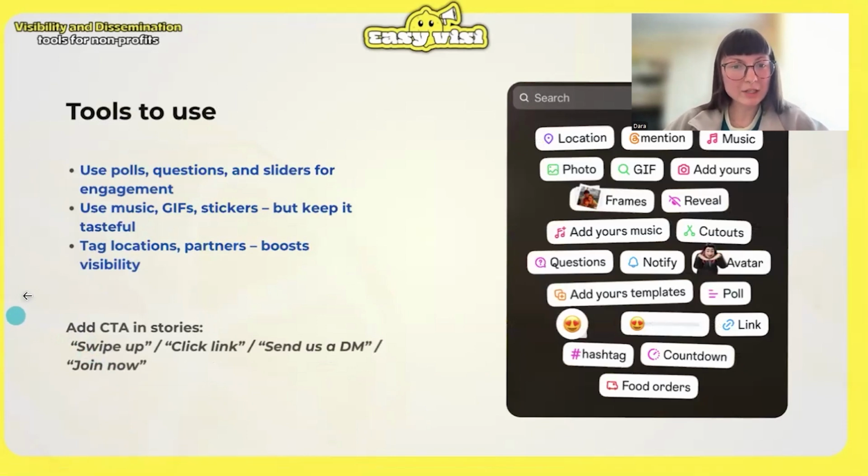Tools to use, already mentioned, and here on your Instagram story, whenever you upload your photo or video, they help you add some details. What are you doing? Mention some other organization. You can also add the tone of the content that you're posting. You can add some extra photos and make a kind of collage, we call it, and GIFs.